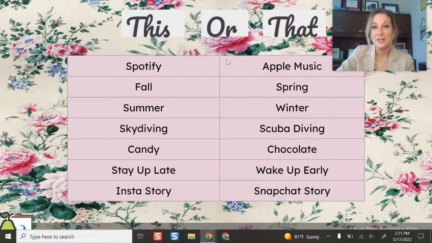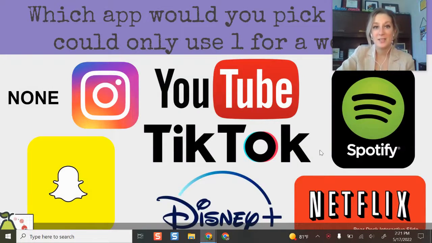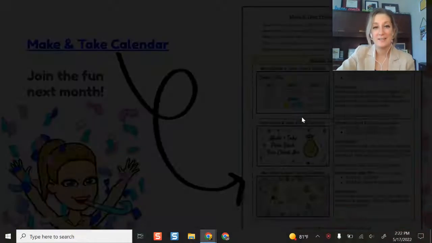So some other examples here are just some fun this or that prompts. Again, this is a drawing or drag and drop type of prompt on Pear Deck where the student would circle which ones they like and it helps you get to know them a little bit better. Another example here is just some of the fun little applications and streaming things that your students use. So which one would they pick if they could only use one for a week?